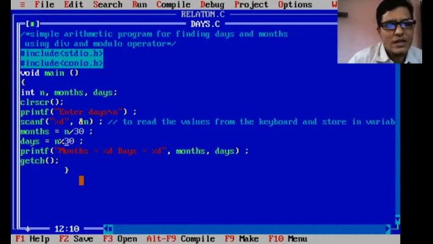Once you type, you have to save it. Save by pressing the function key F2. Now Alt F9. I'm checking whether there is an error or not. I do not have any error. I'm running once again. Control F9. Control F9 is for running.